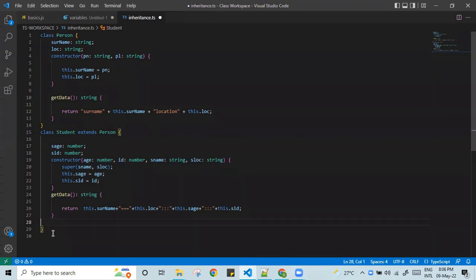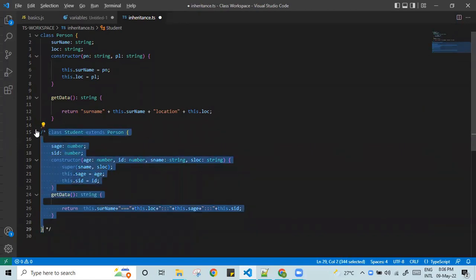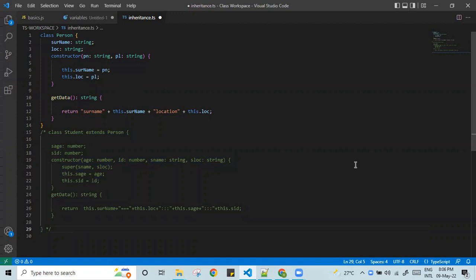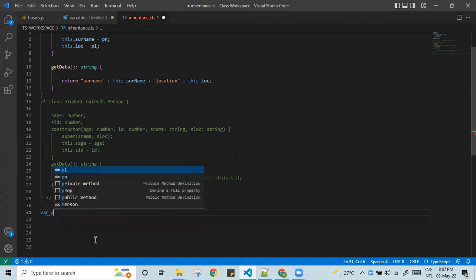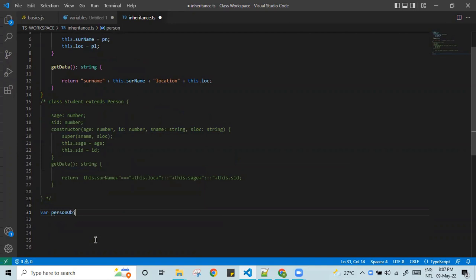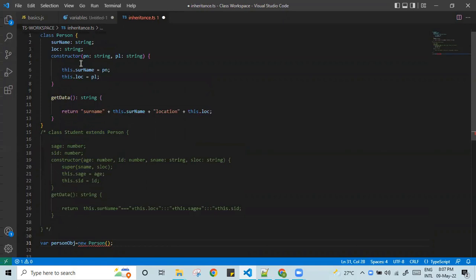One second, I'm commenting everything with the help of a multi-line comment. Okay, I commented. Assume that in the normal way we define a class with two properties and one method, which also has the constructor. Whenever we create an object for that class, here I am defining an object, personObj, with the help of the new keyword and the Person class. With respect to that Person class, here I have provided two properties.